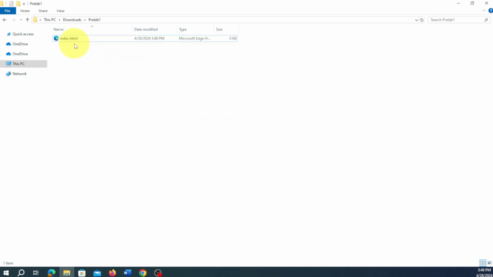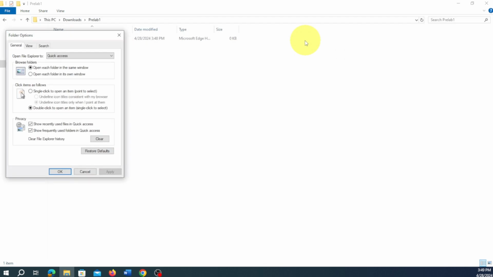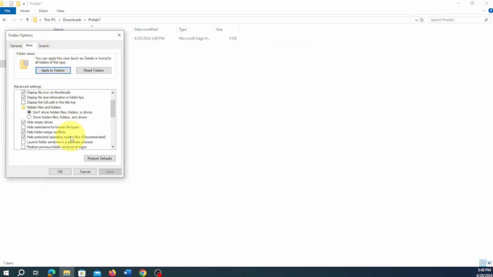In case you don't see it, you're gonna go right here. You click on it, and you're gonna go view, and from here you're gonna go down. You see here? You see this? Make sure that it's checked, okay? Make sure, and then after that you click OK. You should be good. In case you don't see it, okay?